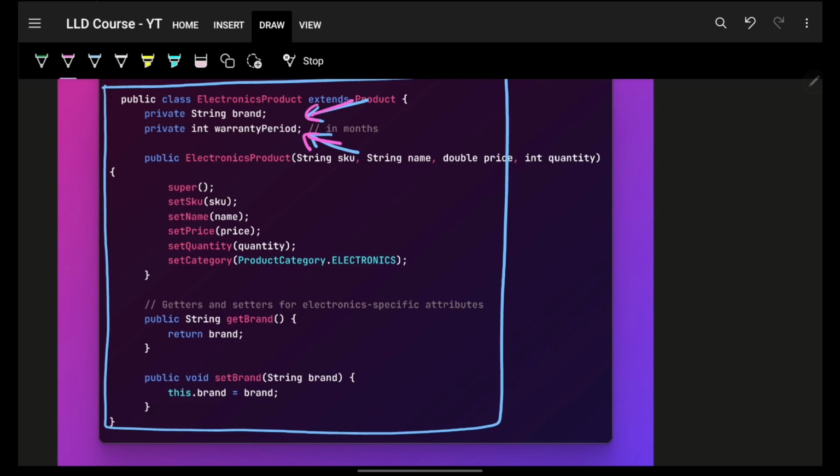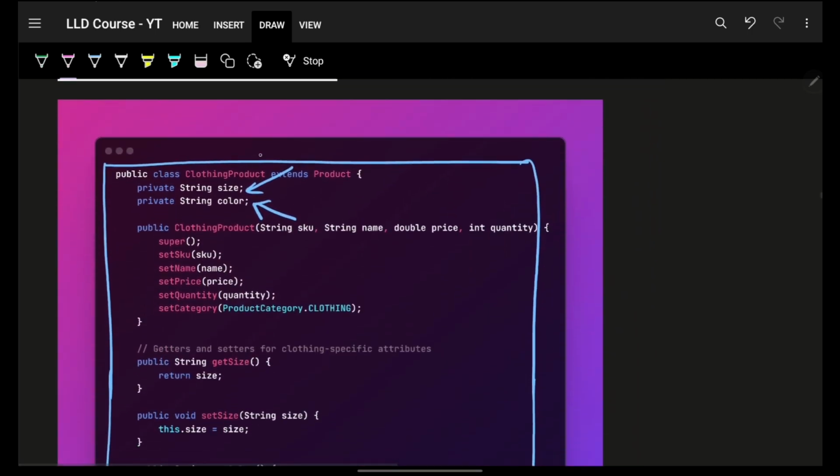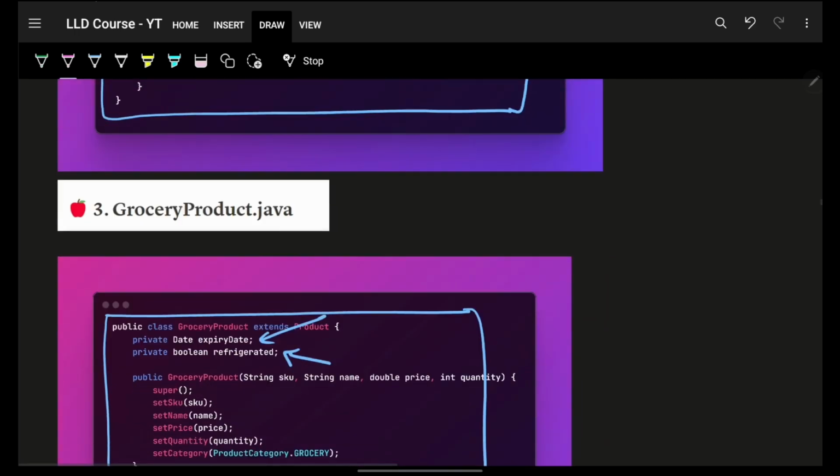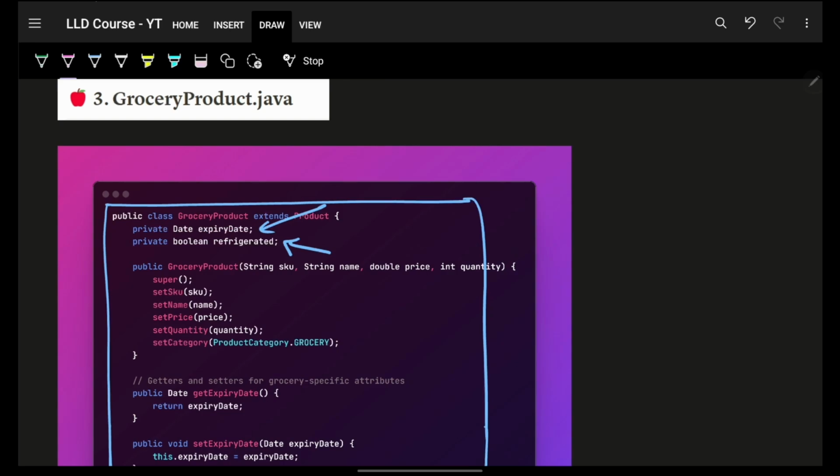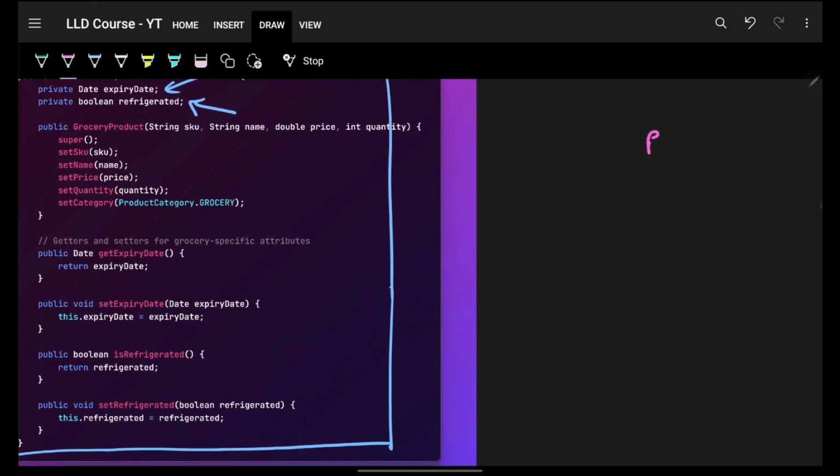So I will make sure that I call super for any attributes I want to construct, and for the rest, I can simply have some getters and setters. Again, I can have another clothing product, which will have its size, color, and so on and so forth. The same way for the grocery product. Now you have your abstract class product, and then you also have your individual concrete products.